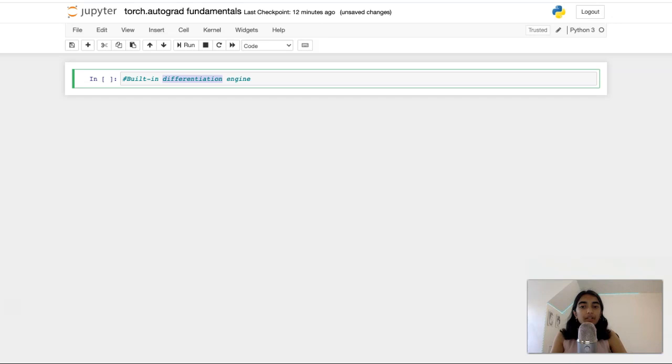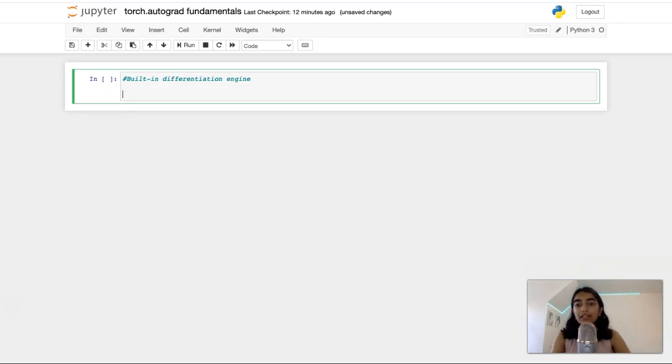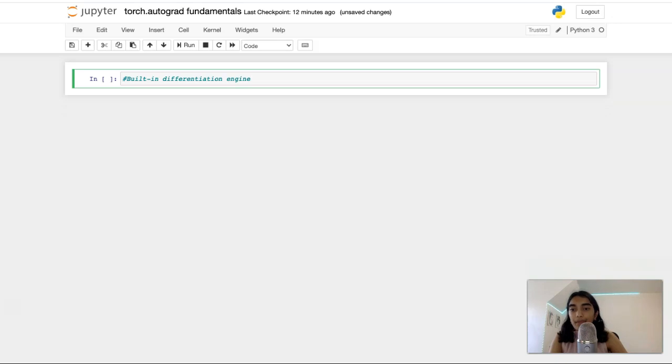And if you're not familiar with that, don't worry. It's just like taking the instantaneous slope of a mathematical function, right? Because it all lies in the math here. So, Autograd is a built-in differentiation engine.